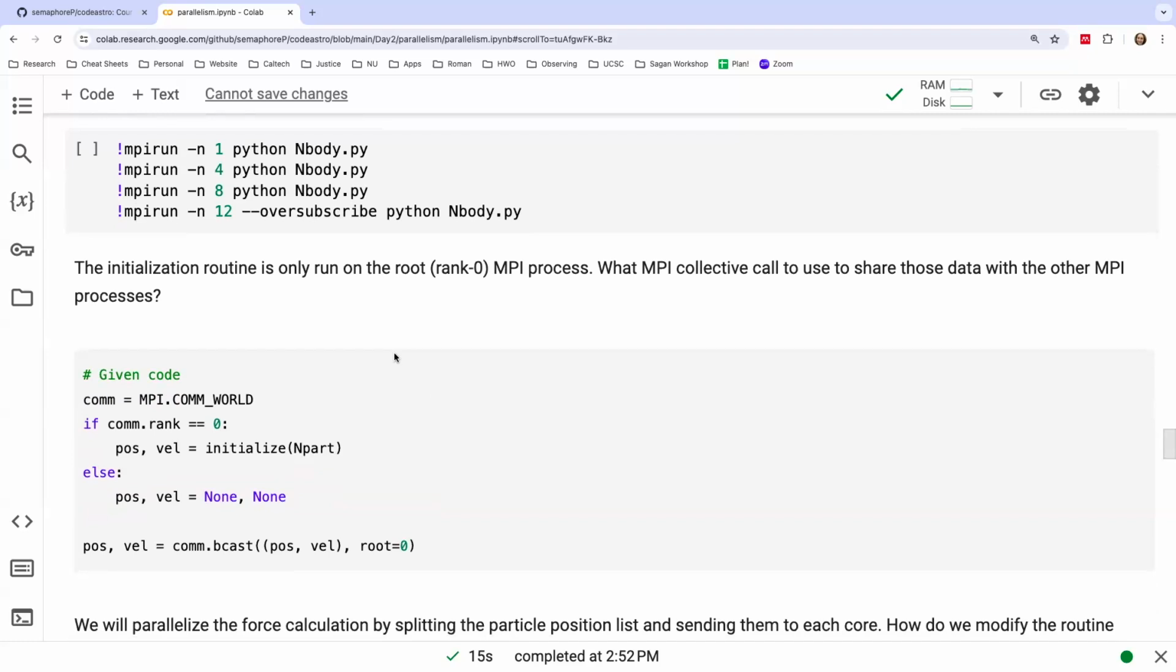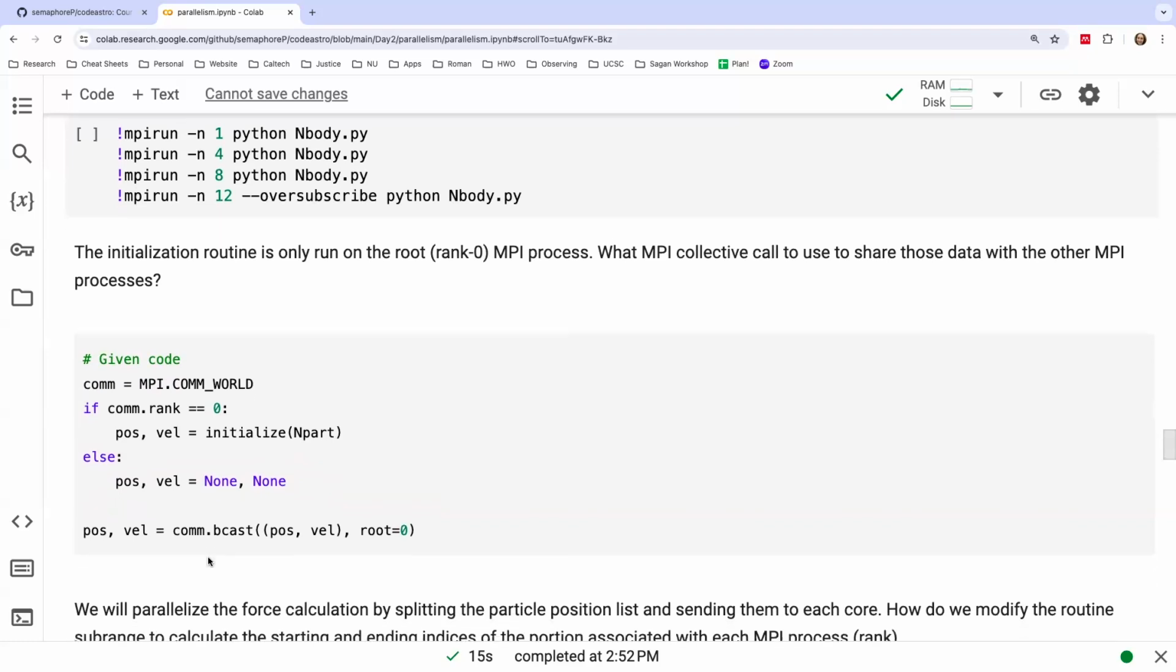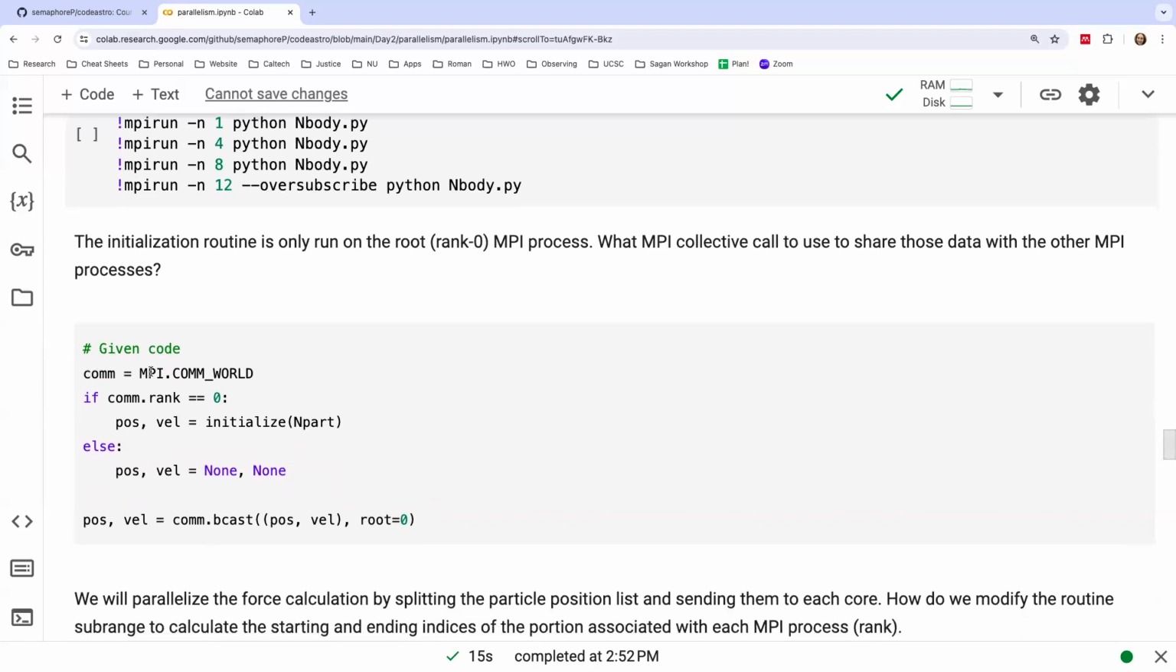How do we share data with other MPI processes? We use broadcast. comm.bcast is the broadcast. And you always start with MPI.COMM_WORLD. That is saying that the whole program is communicable, you can communicate across the whole program. So it's setting up its own communication world.